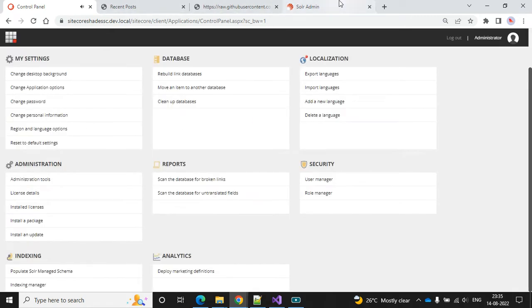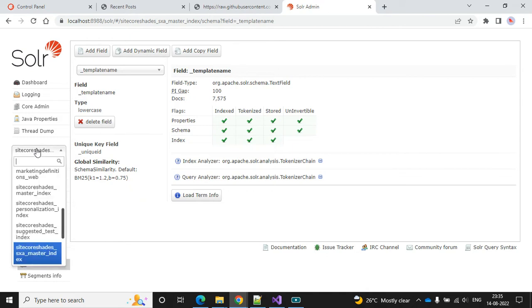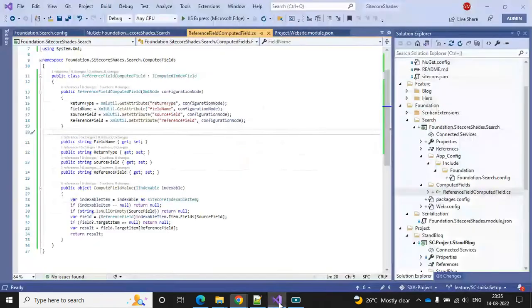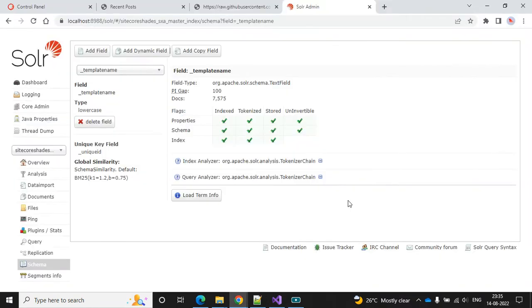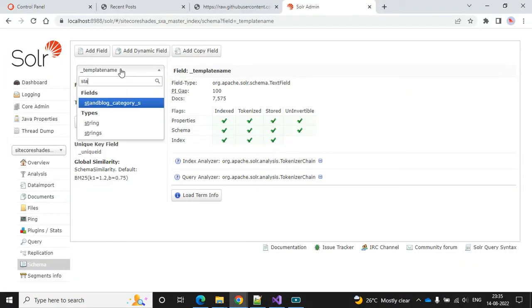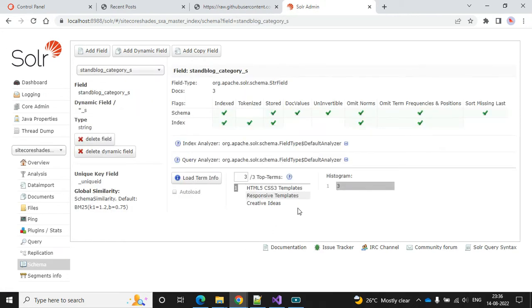Okay, it's done. So go to your solr, and go to your SXA master index. Then try to find your configuration, so try to find your field. So my field name is stand block category, right? So let's try to find. Okay, stand block category is here, and here I can find these are the three fields.